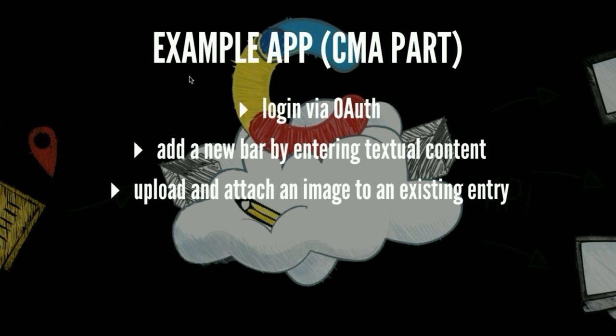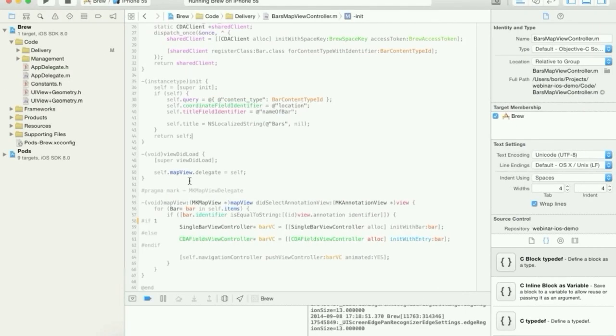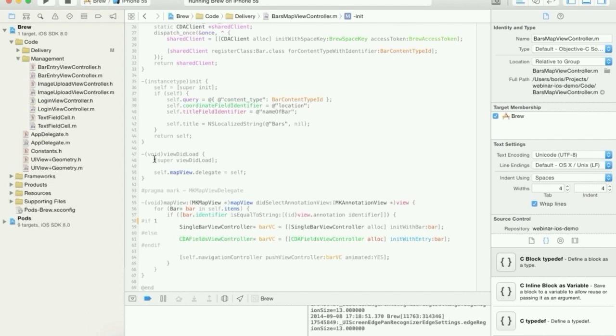Back to the slides to see what we want to cover. We want to log in via OAuth because we want to have different users, of course, for our application. We want to add a new bar by entering textual content, and we want to upload and attach an image to an existing entry. So let's go back to Xcode, where we will first take a look at how the login is implemented.